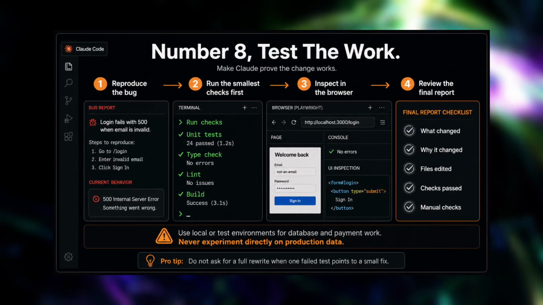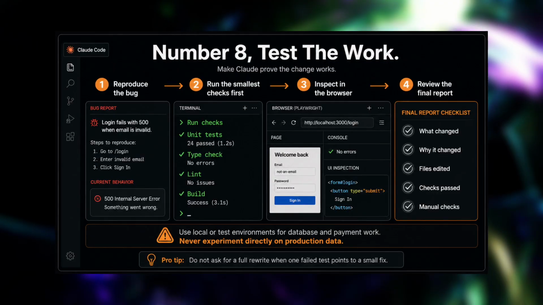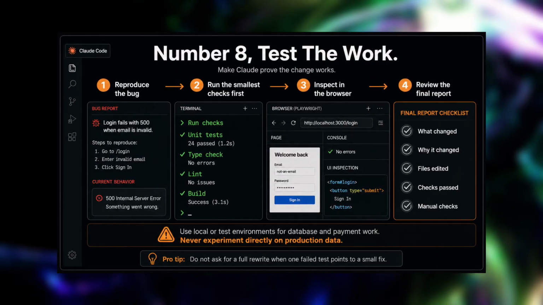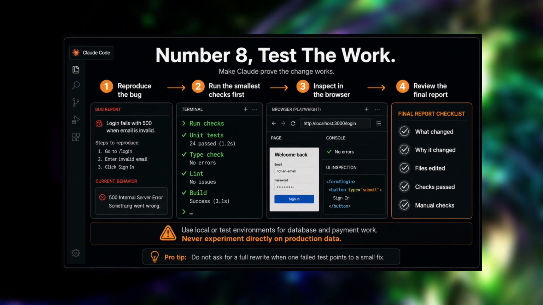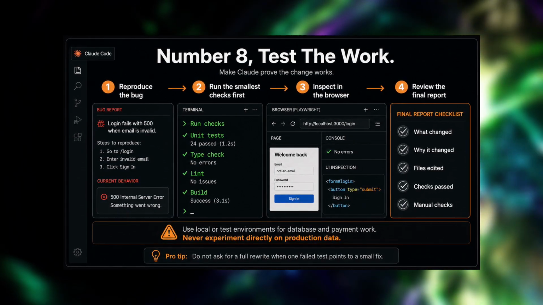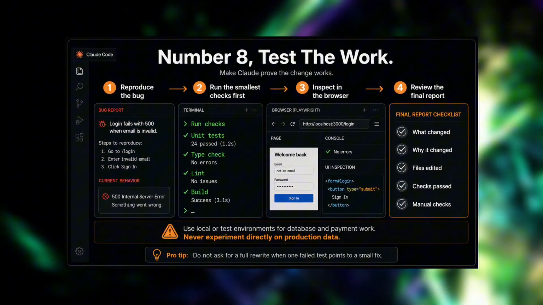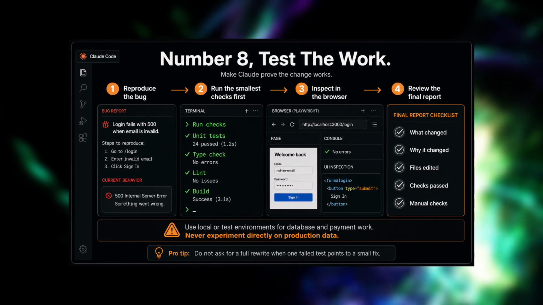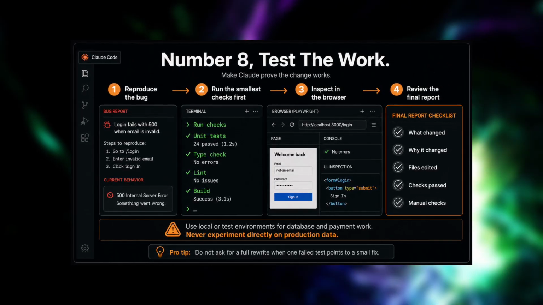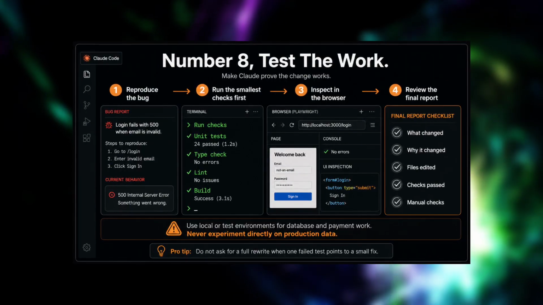For database or payment work, be extra careful. Use local or test environments. Never let Claude experiment directly on production data. A good final response from Claude should include what changed, why it changed, which files were edited, which checks passed, which checks could not be run, and what you should manually verify.